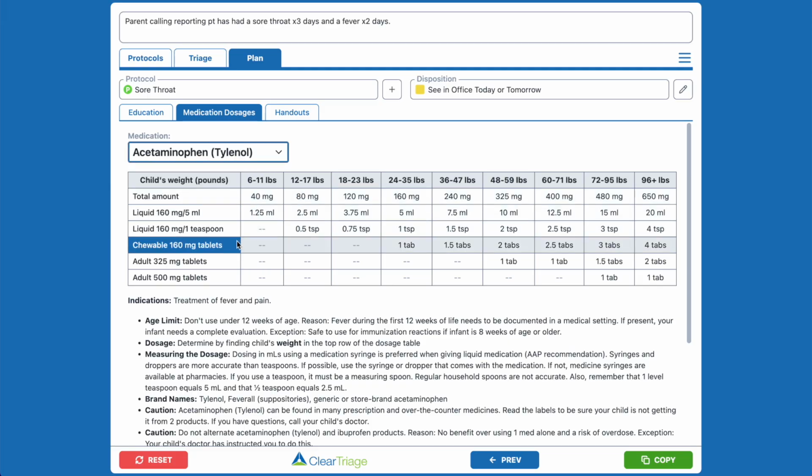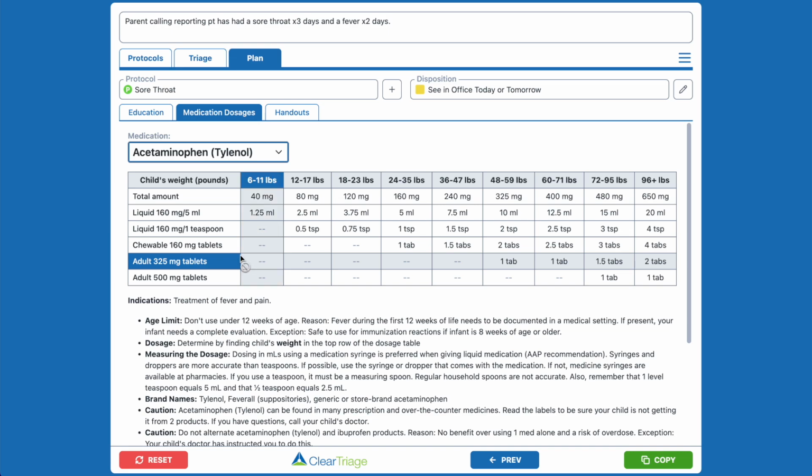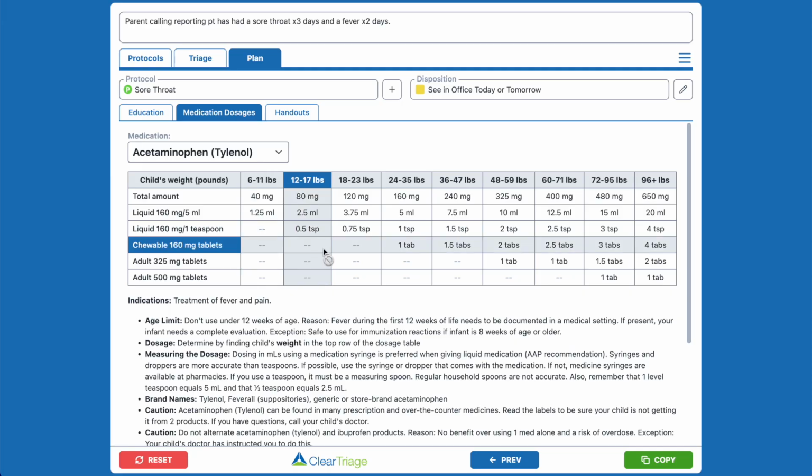Once you know the formulation that the parent or caregiver has on hand and the patient's weight, you can provide the caller with the appropriate dosage. In this case, let's say they have the chewable 160 milligram tablets at home and the child weighs 55 pounds. Click the cell of the dosage provided to indicate this recommendation was given in your documentation.